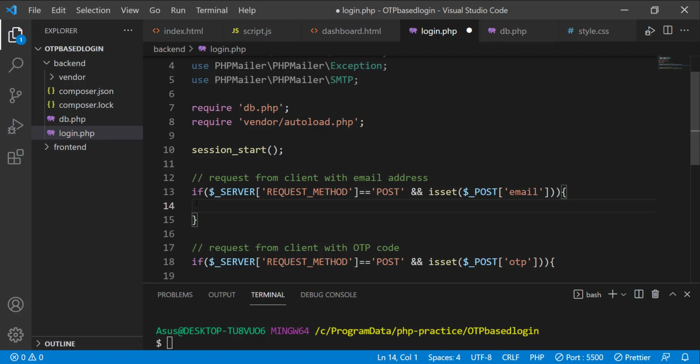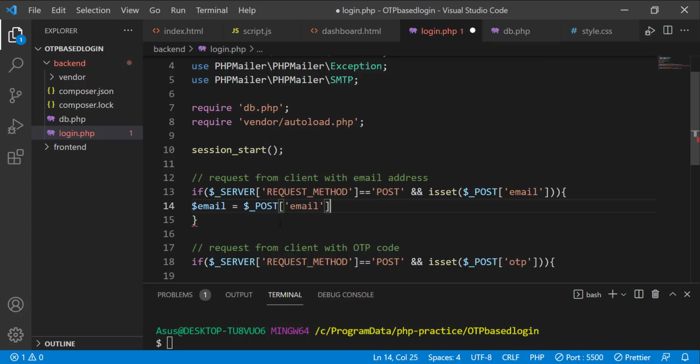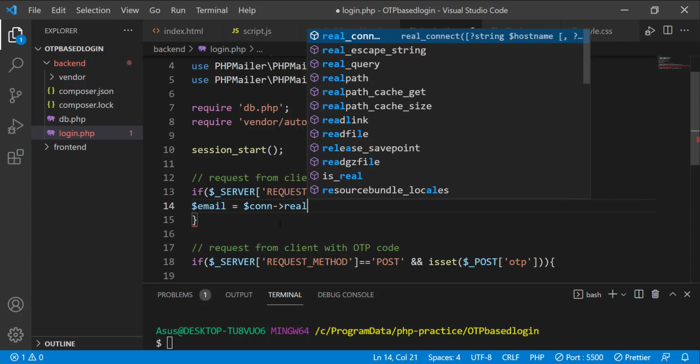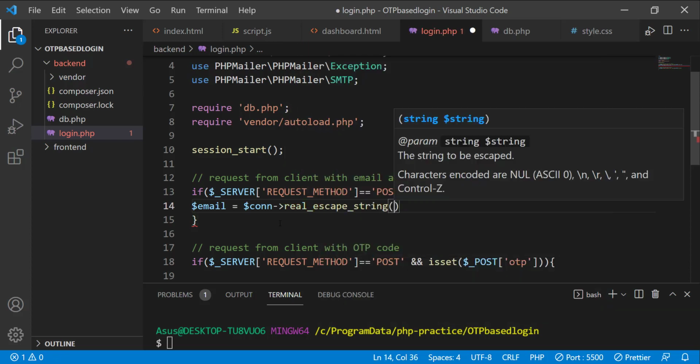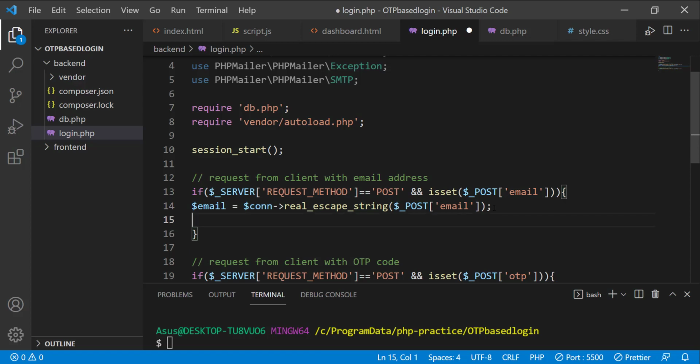To do that, let's extract this data from the post global variable into our local variable email. Since this data is going to be received from the user, we need to sanitize it. Therefore, we are going to pass this data to a function called real_escape_string, which is provided by this connection object. Now let's connect with the database and search for this email address.